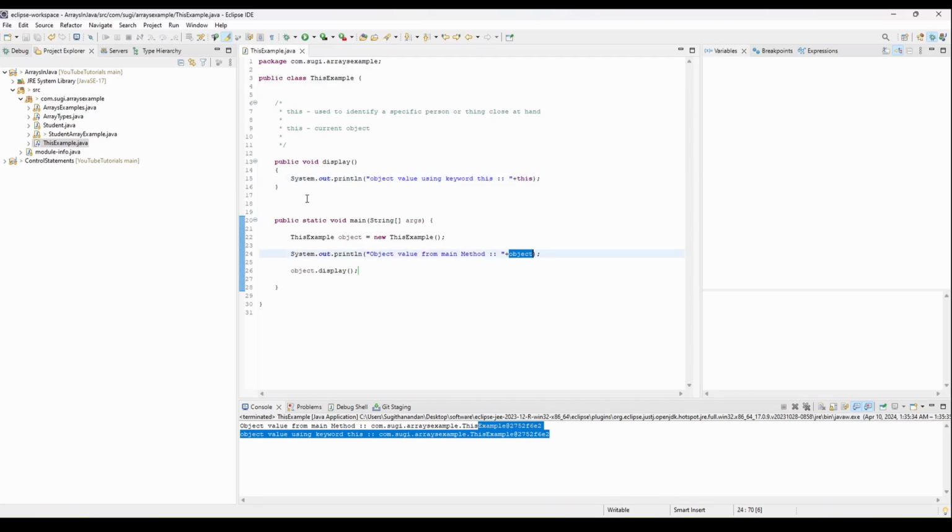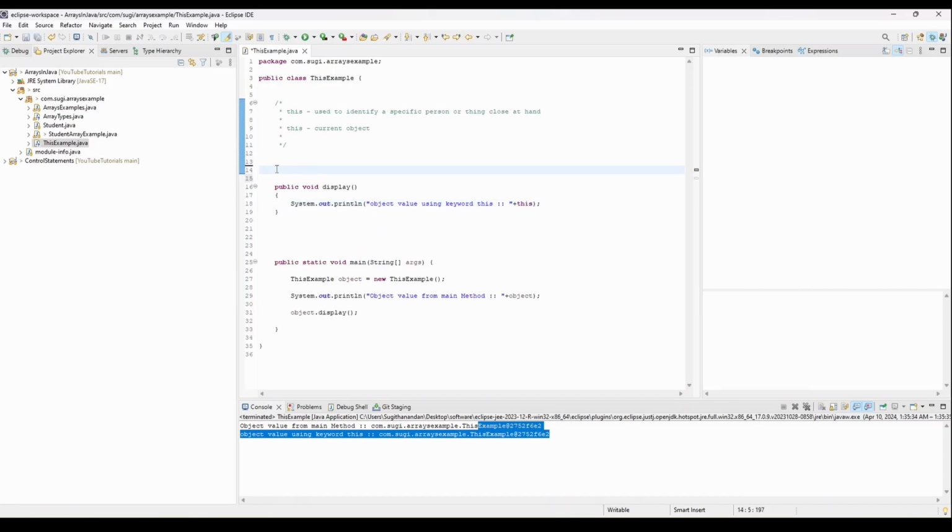Fine. Then what is the use of this keyword, that we have to see, right? For that I'm going to take a variable, integer age. I'm going to make this variable private. And we all know if we have a variable at class level, then the variable will be called a class level variable, or we can say it's a global variable.